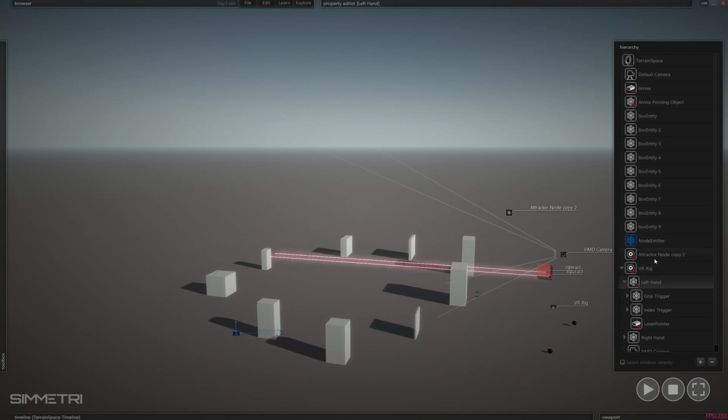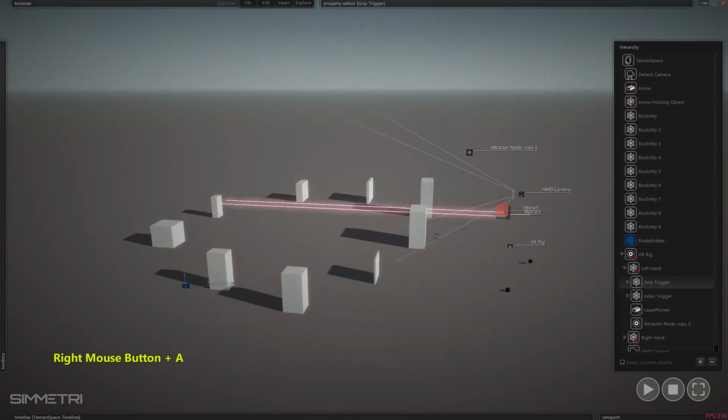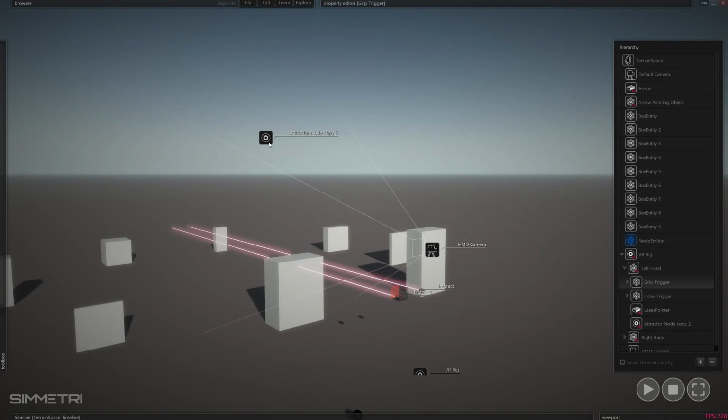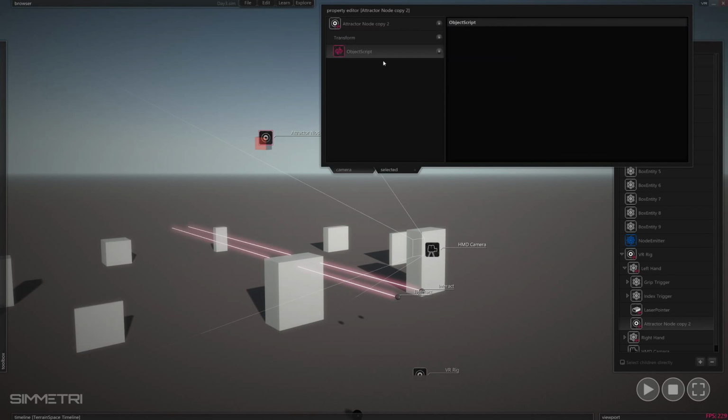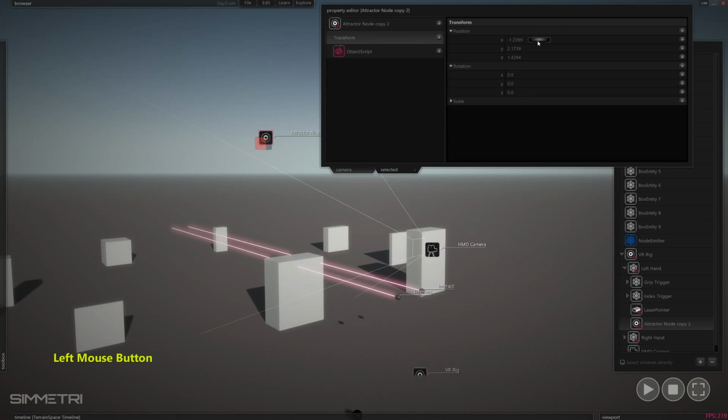So on my left hand, I'm just going to drag and drop this onto the left hand itself. When we do that, it's still going to maintain its position wherever it was in space. So as I move my hand, it'll have this weird offset. So I'm just going to click on the attractor node that we just dragged onto the hand. I'm going to view its transform information. I'm just going to set these to 0.